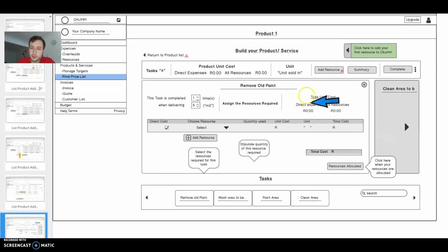Not all of the tasks are direct expenses, some of them are overhead resources. Resources are labor, permanent labor, and equipment. Direct expenses is temporary labor and materials, paint and tools and stuff like that.